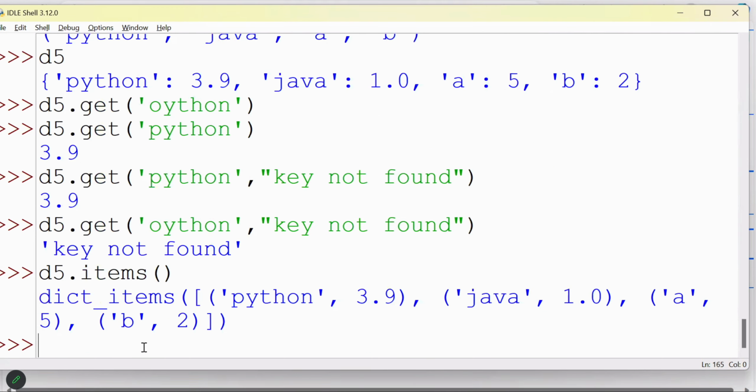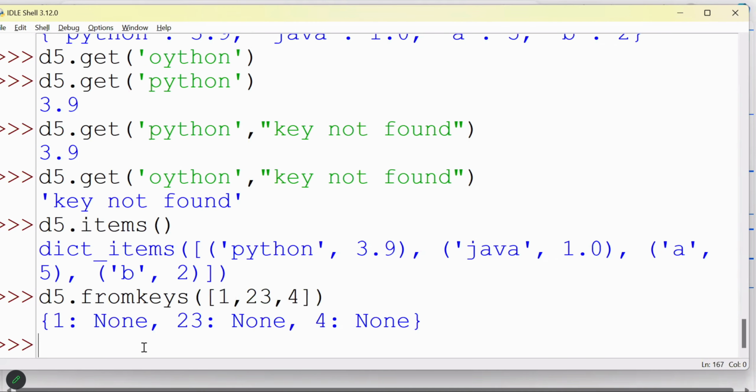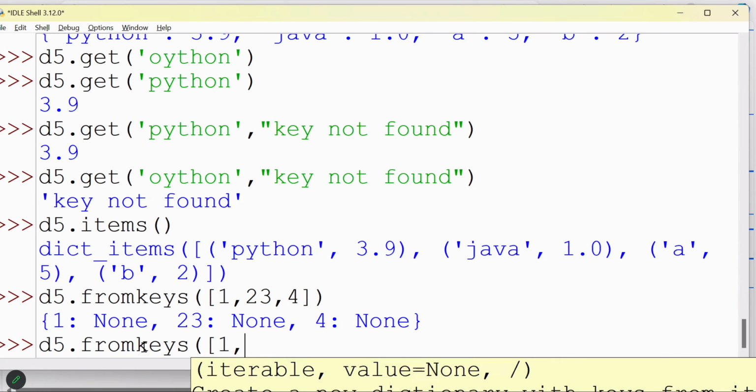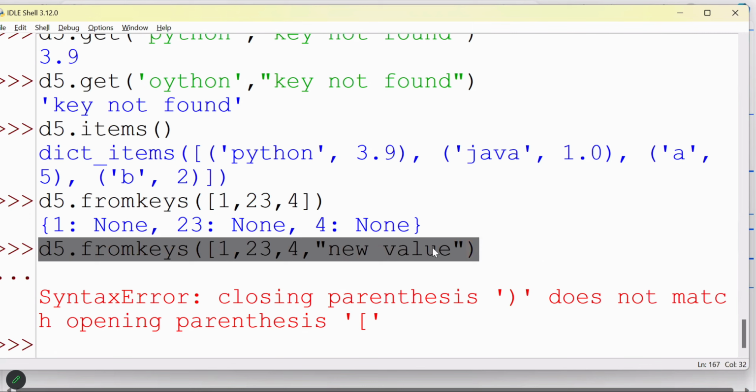So let us try this one. From keys. So I have to give an iterable, create a new dictionary with the keys from the iterable. And value will be none. Okay, so value is none. So let us first give some iterable. Okay, so every value is none. If I want to give the same thing with some value, I have to pass in the value, 1, 4, comma, whatever value I want to give. Basically, it has given none because these keys don't exist.